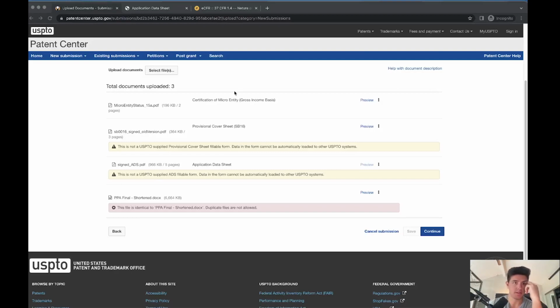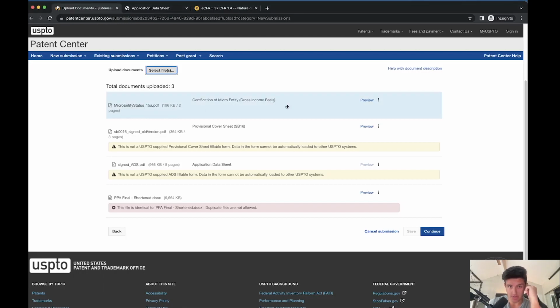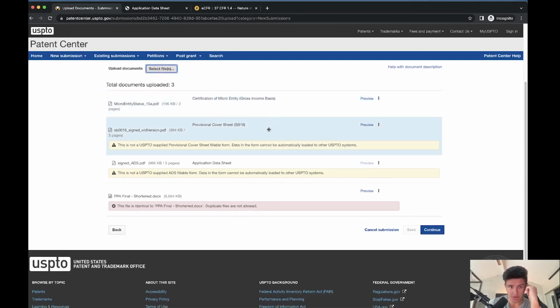All right, quick update. This has been such a headache. So, okay, I have my 15A still uploaded. I haven't changed that. My provisional cover sheet, my SB16, I told you I had to download the old version, use that because it's a fillable to try and avoid this warning error. That didn't fix it, so I'm just going to roll with that.